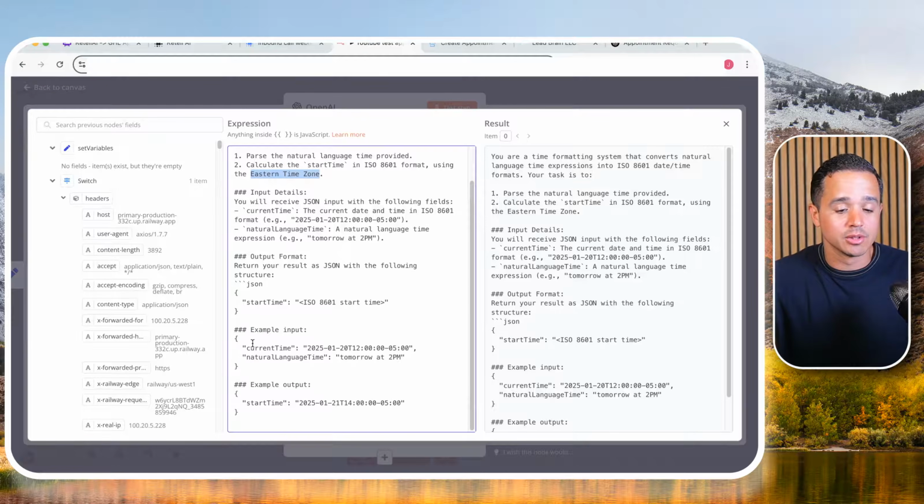And so I gave it some example input. Hey, here's the current time, and we're going to provide it with the current time using a variable that exists within n8n. You'll see that here in a second. And then we're going to provide it with a natural language time that was provided by the function call. Because remember, in the function call, we had properties that we set, and one of them was the requested appointment in natural language, tomorrow at 2 p.m. And so we have that information in our webhook. So I just copied and pasted that. You can do the same.